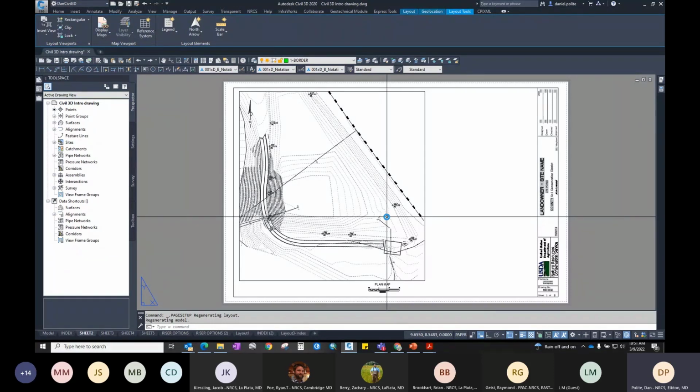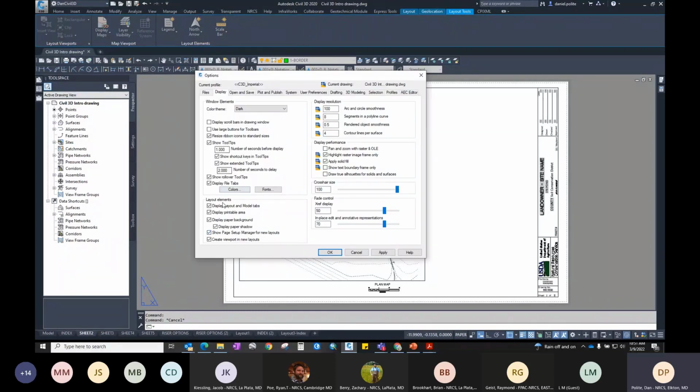The display and model tabs, I've already gone over that. Again, if you go into your options, you can turn those on and off by selecting the display and layout model tabs there.